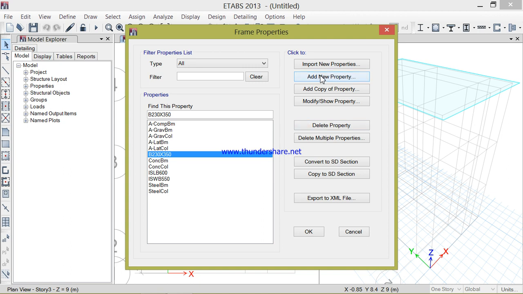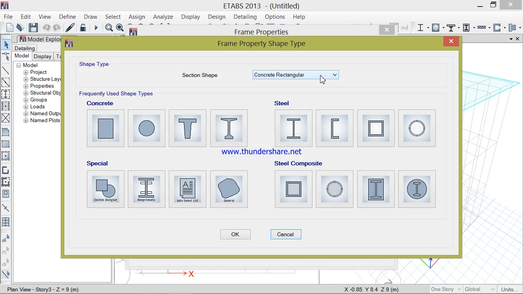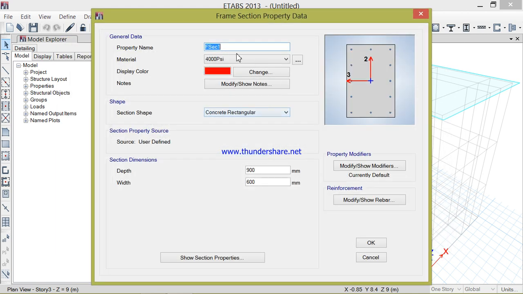Now we need to define another property, that is frame section, that is column. Again click on add new property, select concrete rectangular, click on the shape. Now here we need to define for column. While defining the column property, the beam width and column width should match. In that way we need to define the property. Now beam I have given 230 millimeter wide. Same thing I need to provide for column also. Therefore C 230 by 400.